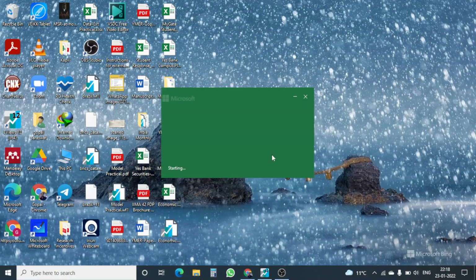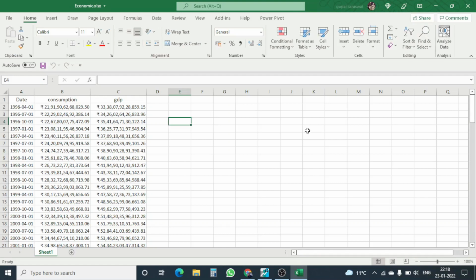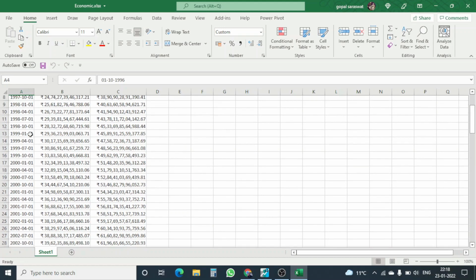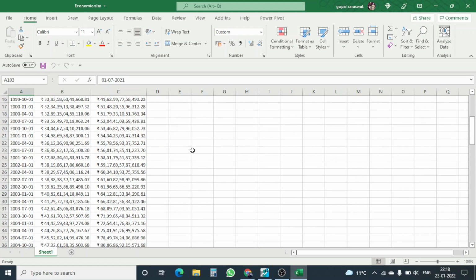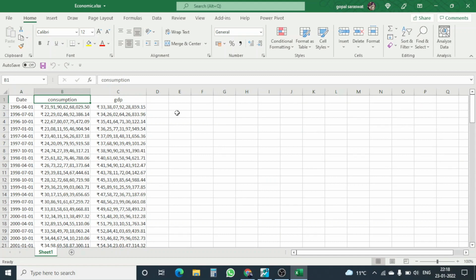This is an Excel file I have, and in this Excel file I have the data set. In this data set, you can see that this is quarterly data starting from 1st April 1996. Each quarter's data is available from year 96 to year 2021 July. What data do I have? I have data of India's consumption and the Indian GDP, the gross domestic product, and the consumption.